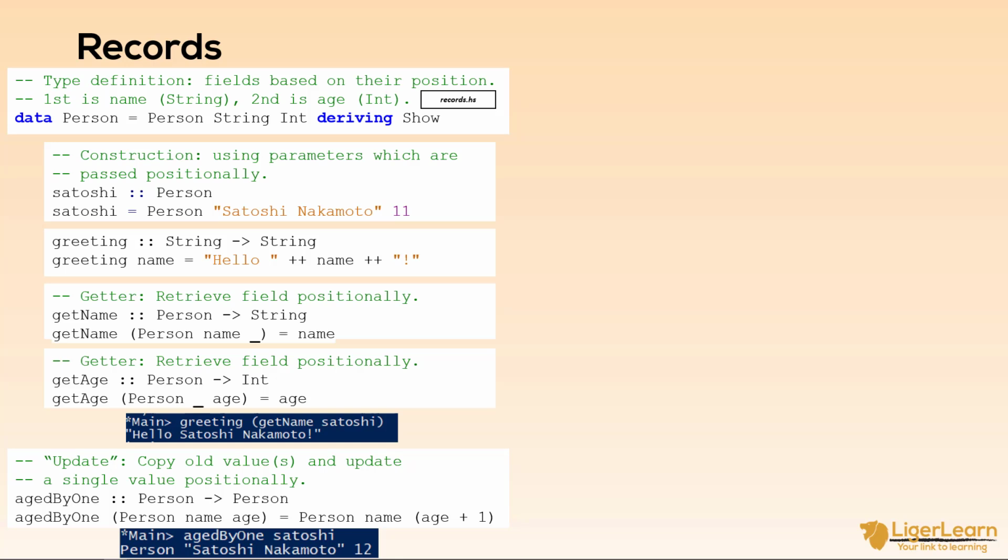Now this is all well and good, nothing really new here, and things are manageable because a person only has 2 fields. But you can imagine that if we had a data type with many fields, say 5 or 6, it would quickly become annoying to have to write this type of code for each of our custom data types. Getters and custom update functions would soon become a real pain to maintain. This type of code is known as boilerplate code. It is necessary but very tedious to write.